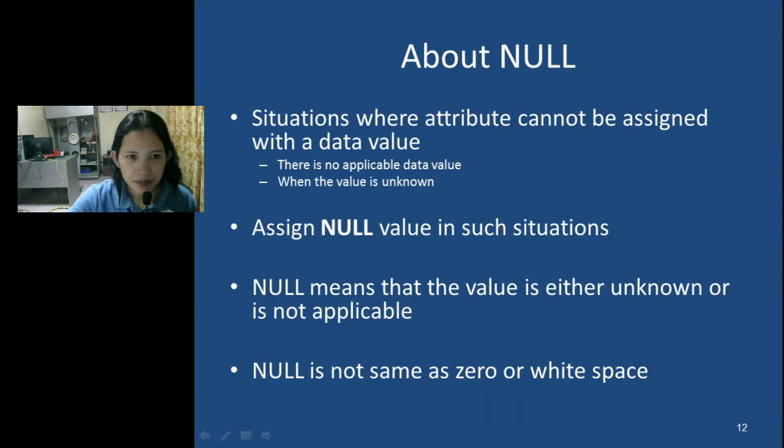About null. In situations where an attribute cannot be assigned a data value, when there is no applicable data value, or when the value is unknown, we have to assign null. Null means that the value is either unknown or not applicable. Null is not the same as zero or white space.